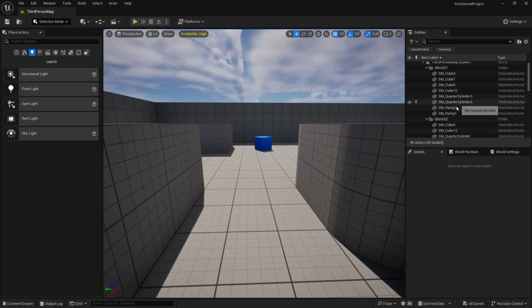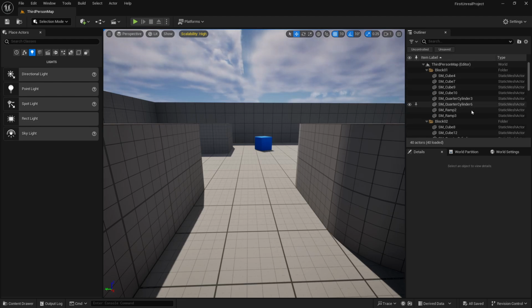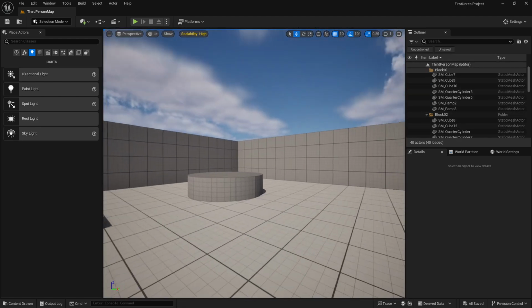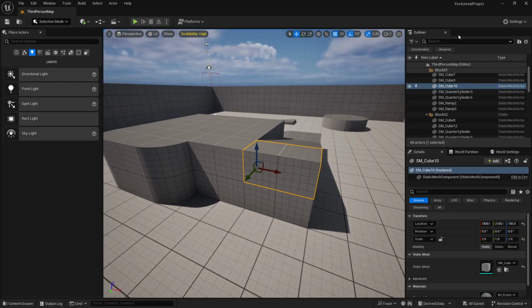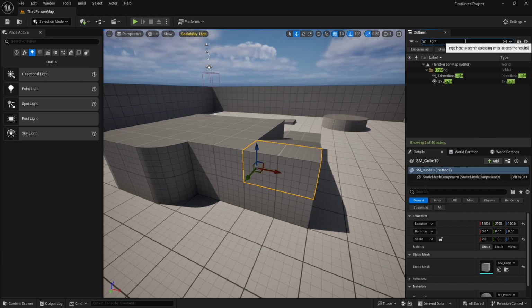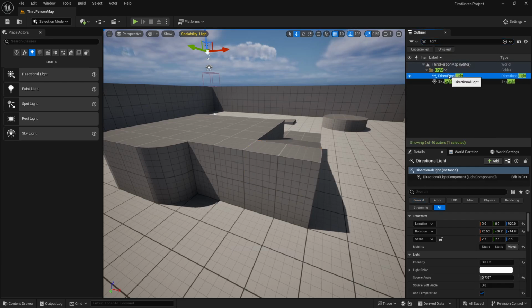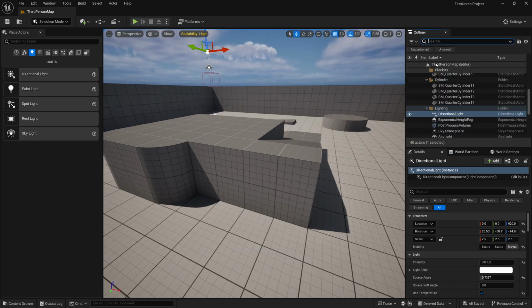Over here is the outliner. This contains everything in the scene, so this is pretty important. If you double click on anything in it, it'll zoom right into it. If you search for something in there, you can also find it. And then you can put folders in here as well. So there's new folders. You can organize things by folders.